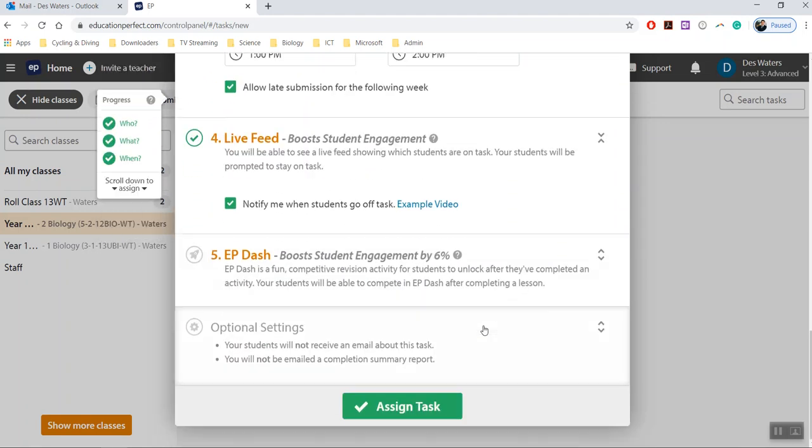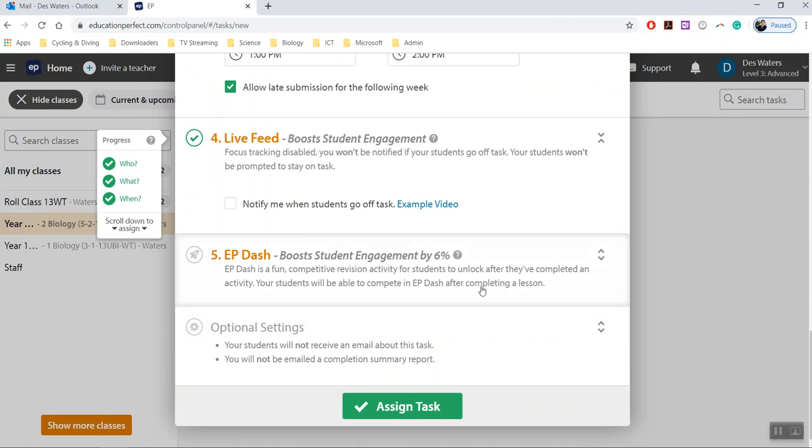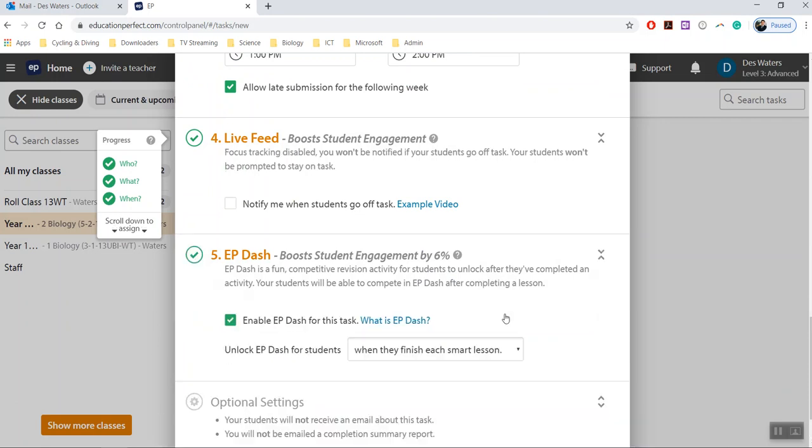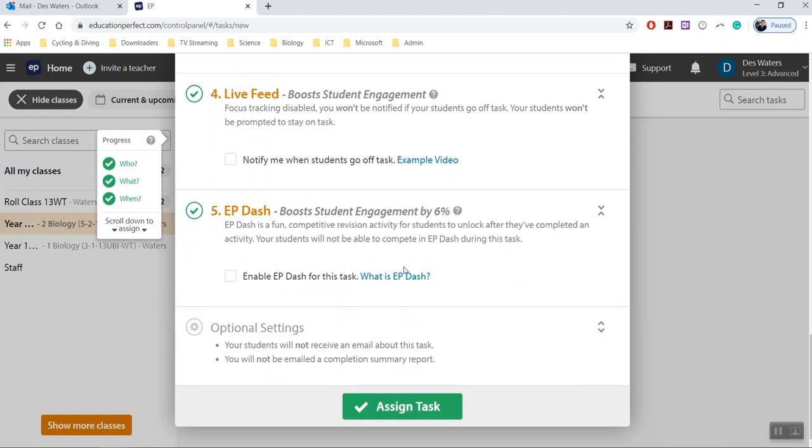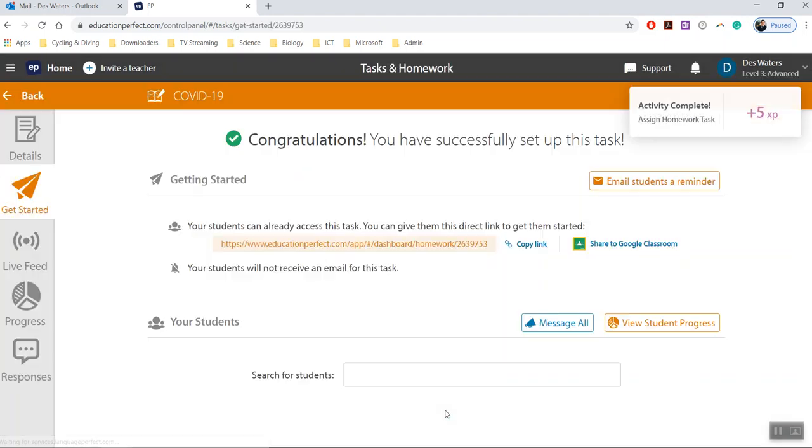Live feed to boost students' engagement. I don't really need to be notified if they're off the task. Enable the EP dashboard. I'm not really too stressed about that. And there's optional settings. I'm going to assign them 15 lessons for homework. Click on assign task, and there you go.